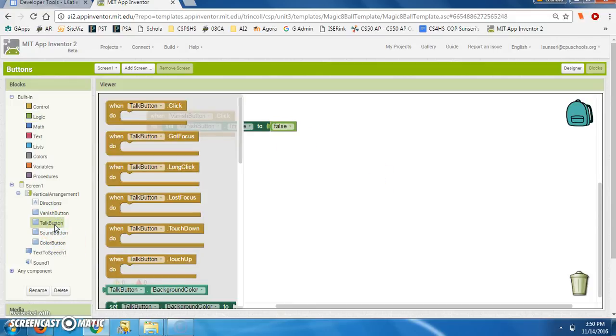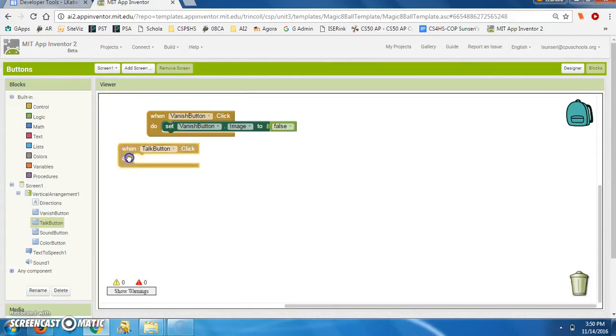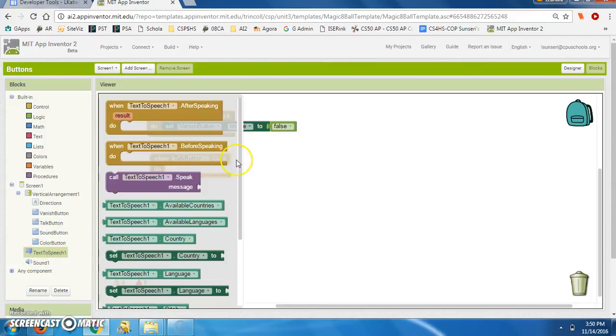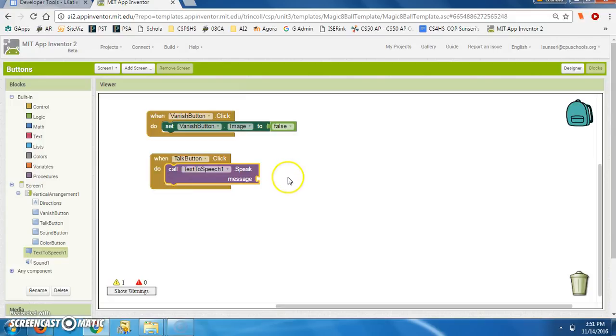Next, let's do the talk button. The talk button, when talk button clicks, do. And to make it talk, you have to use this text-to-speech. If I click on text-to-speech, notice I get a lot of choices. I'm going to go ahead and choose call text-to-speak. And here is where I tell it what to say. So I will go ahead and choose text. You can use this text box for talking, for writing, even for pictures. So I'm going to tell it to say, ouch, that hurt.